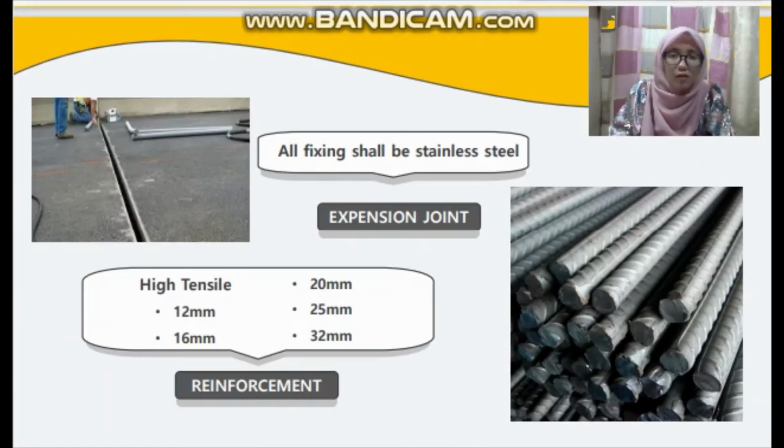Besides that, another material is the expansion joint, where all expansion joints and all fixings shall be stainless steel. And the last is reinforcement. In this project we are using high tensile steel with certain diameters such as 12 millimeter, 16 millimeter, 20 millimeter, 25 millimeter, and 32 millimeter.